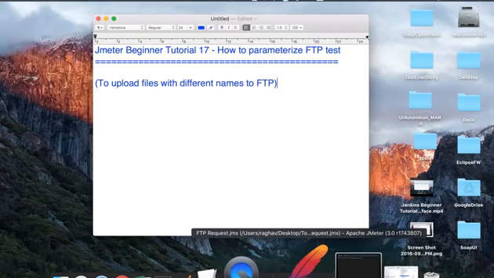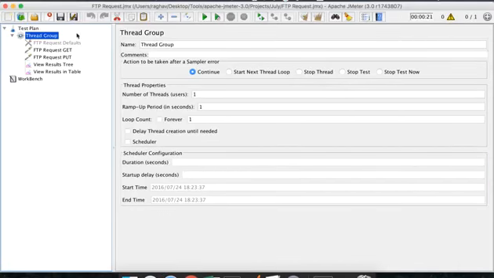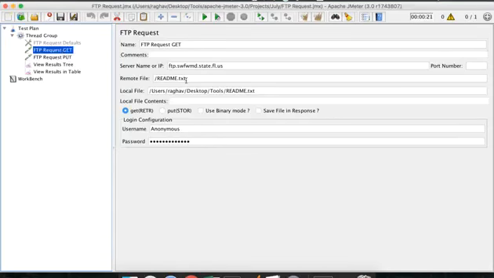So let us begin. This was the test plan that we created in our earlier session, and we have an FTP get request. So we have an FTP server and we have given the username and password, and we are getting a file from the remote FTP to our local, and then we have an FTP put request where we are transferring a file from our local system to an FTP location.